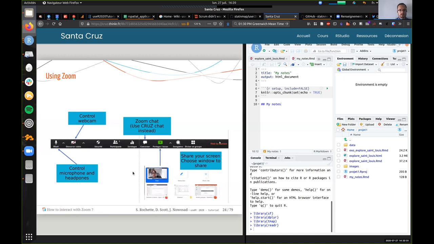When you share your screen, you can choose which screen or which window you want to share so that you can protect part of your privacy if you want. But do not worry, we're not here to take advantage of your computer.